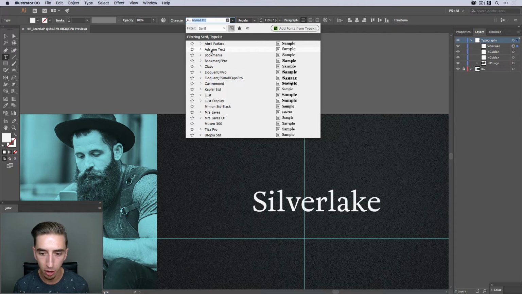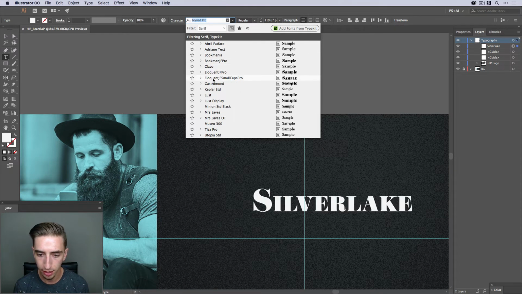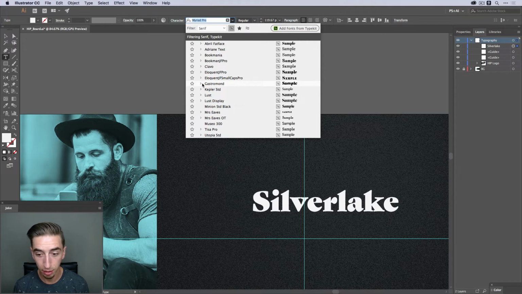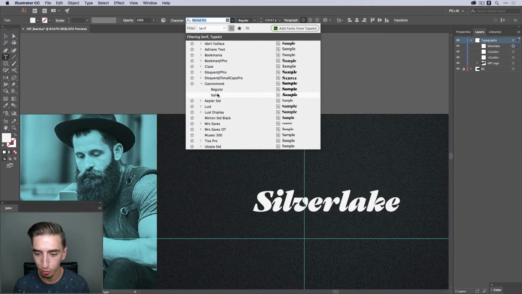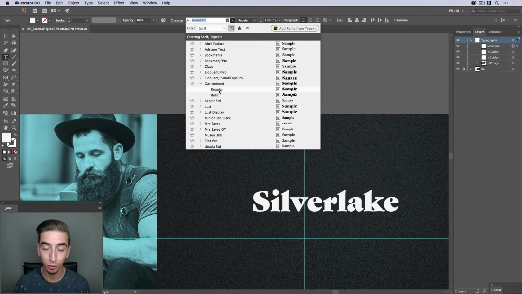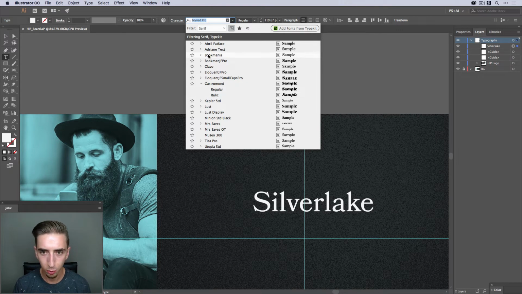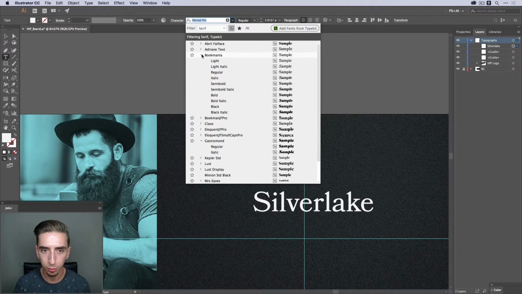But let's take a look at some other versions, some other fonts. That one's a lot of fun. Actually, we've seen that one before, Gastromon. That was the School of Potion logo. This one up here I have used before, called Bookmania.